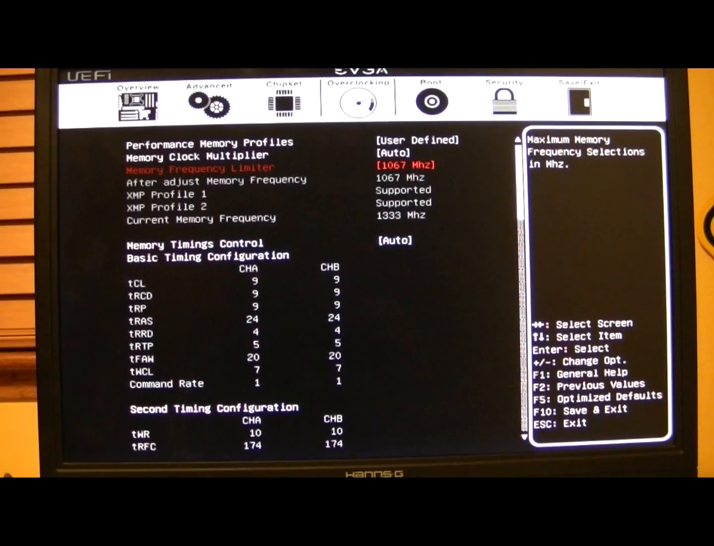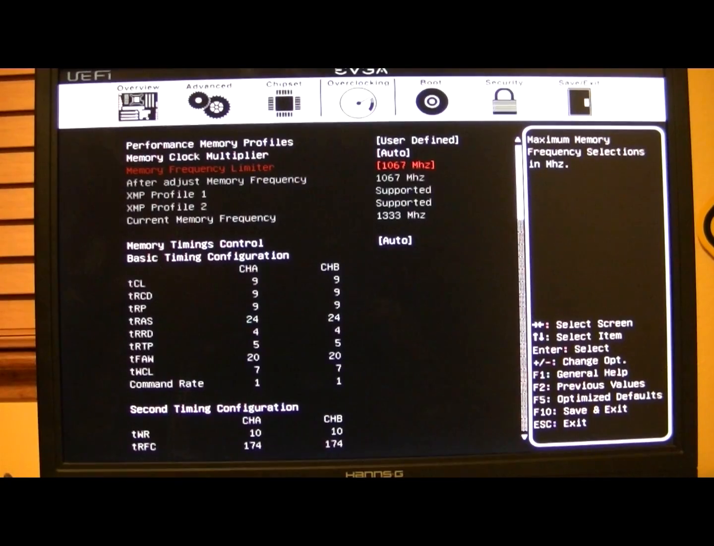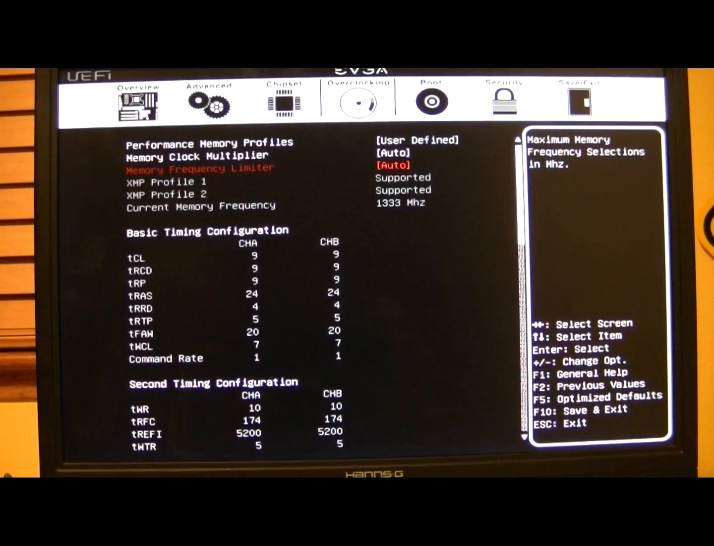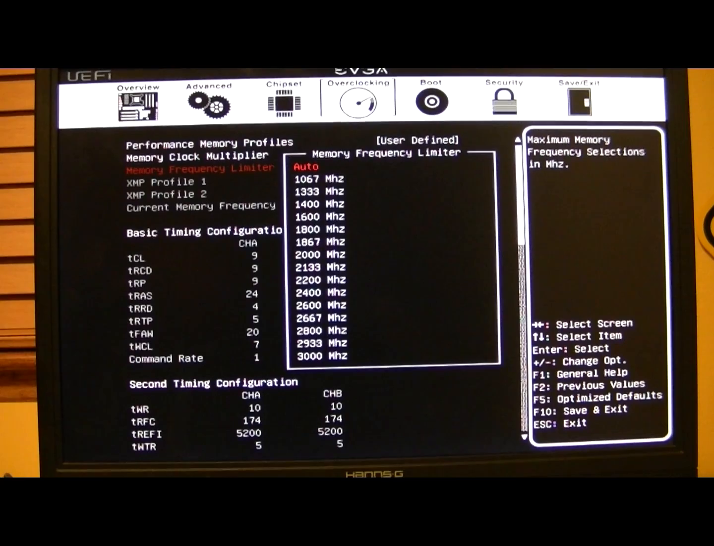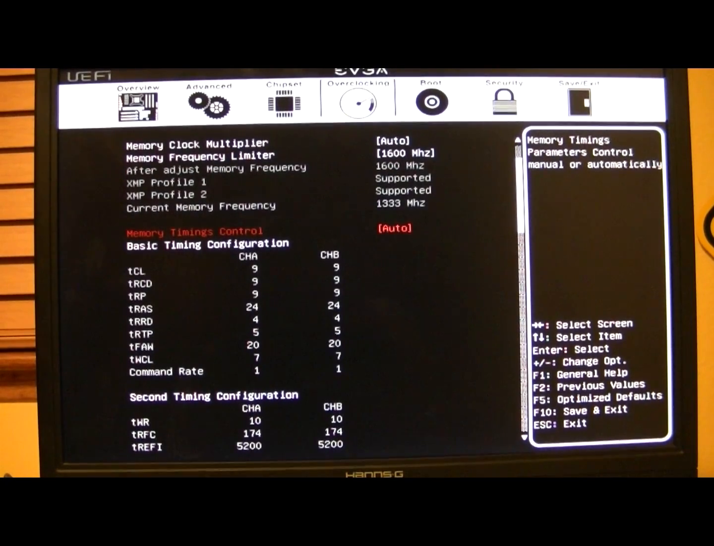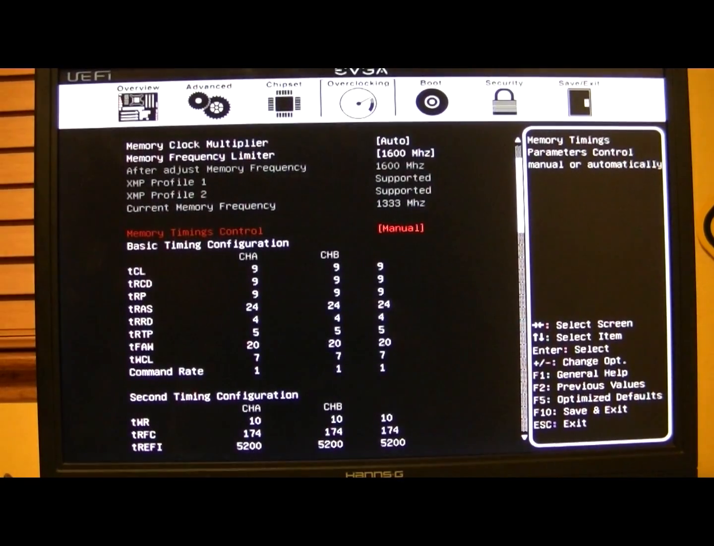You're going to have to take that off of the auto setting if you want to get to the timings area where you can set your timings manually. If you leave it on auto, you can see the option to manually set them disappears. So if you have, let's say, 1600 memory, you set it to 1600, and then this auto right there becomes visible, for which you can change to manual, and then you can go down and change all your timings manually.